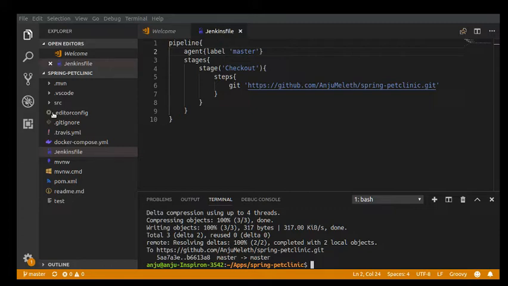Is there any other error? There is no error, I guess. We have two stages here. First is the declarative checkout SCM, where the Jenkins file will only be checked out. Then you have the checkout stage that we have given in the Jenkins file, which will actually check out the source code. So this is a simple pipeline.